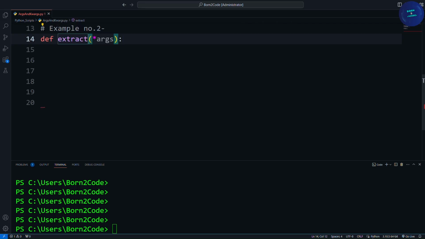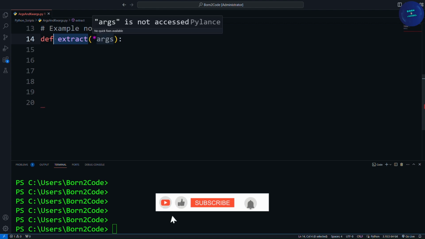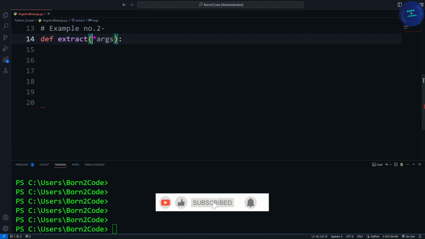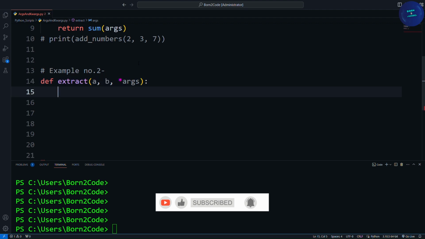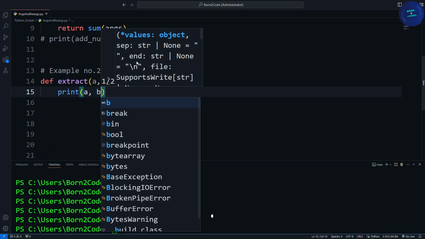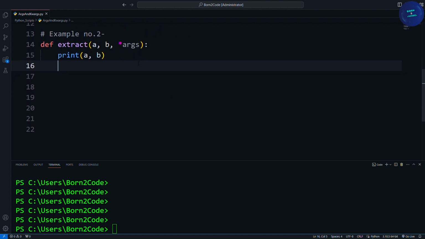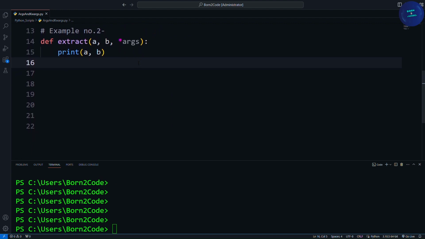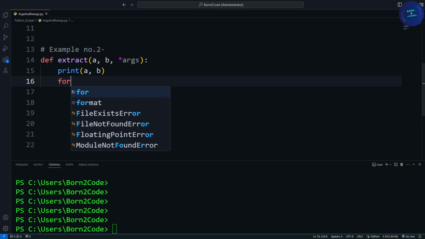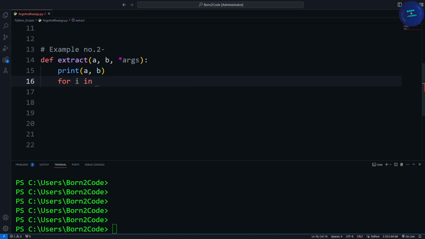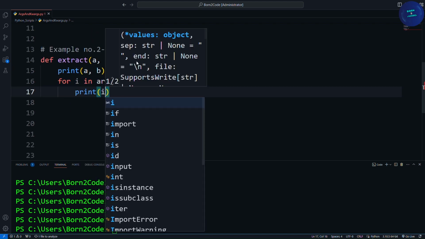But wait, there's more. You can also extract values from args. Let me show you. If I give it, let's say, 2 parameters before args, and print these first 2 parameters, which are a and b. And after that, we will write a for loop for args to check how many arguments are left. For i in args, print i.